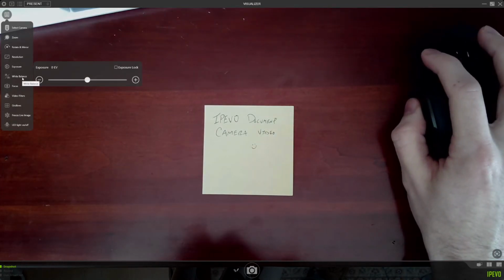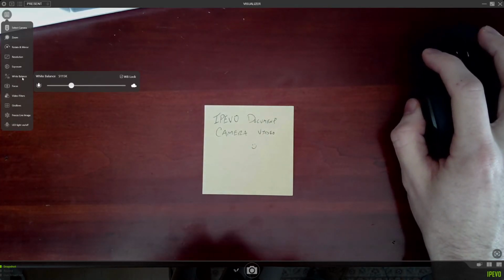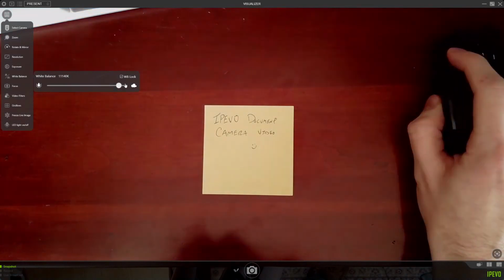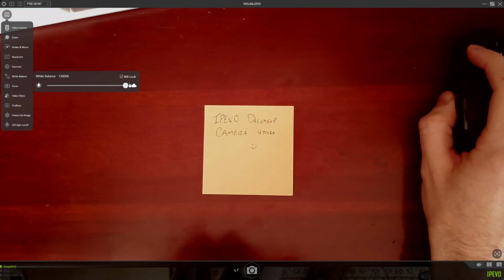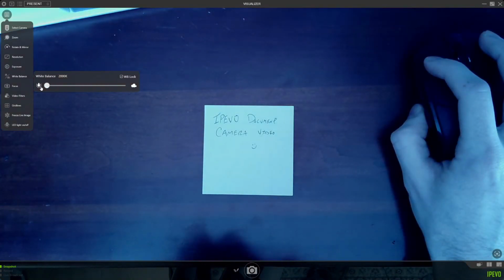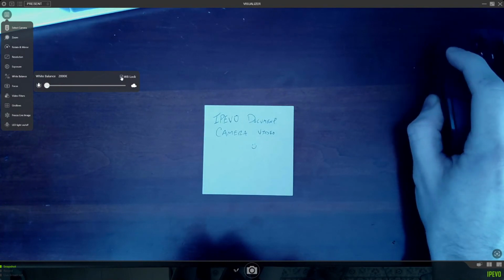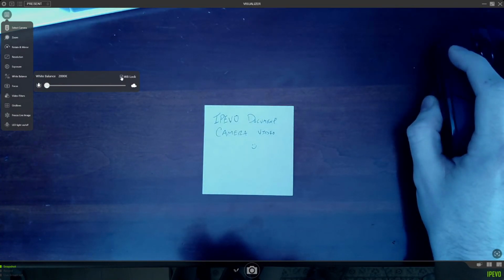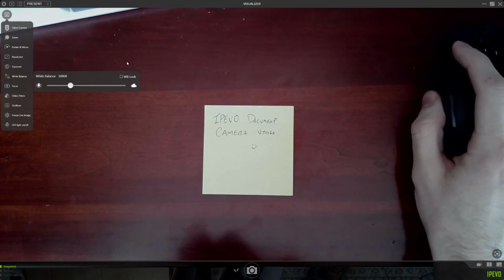The next option is white balance. This setting will change the white point of your image. You can make it incredibly warm, where it has an orange tint to it, incredibly cool, where it has a blue tint, or anywhere in between. I've found that using the camera's auto white balance works great.